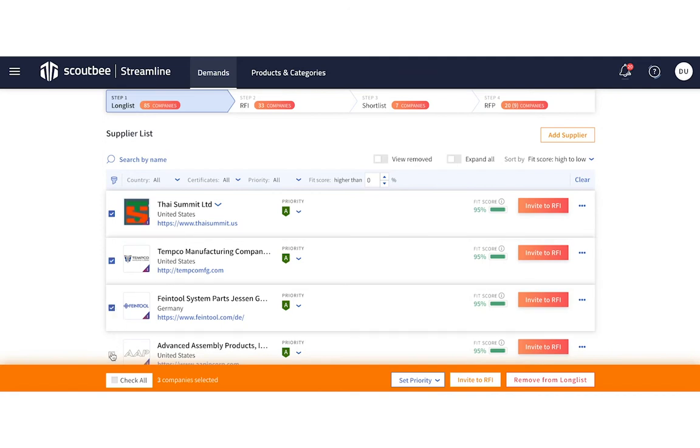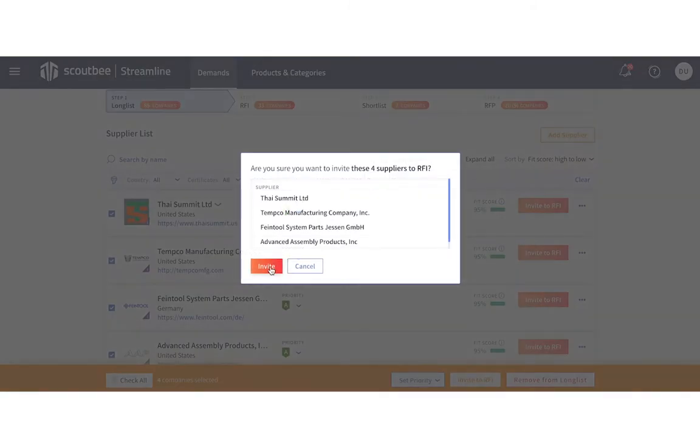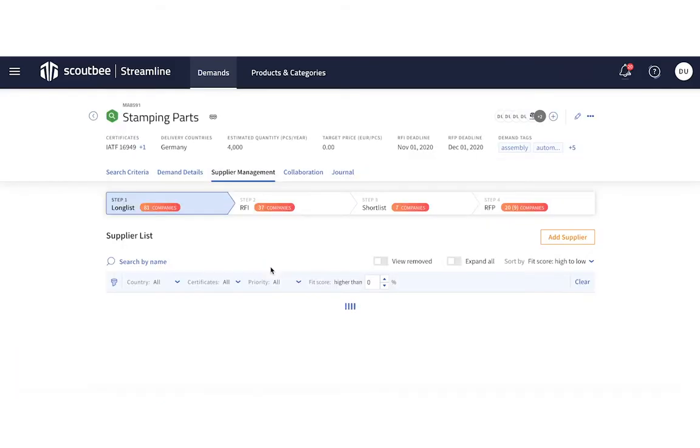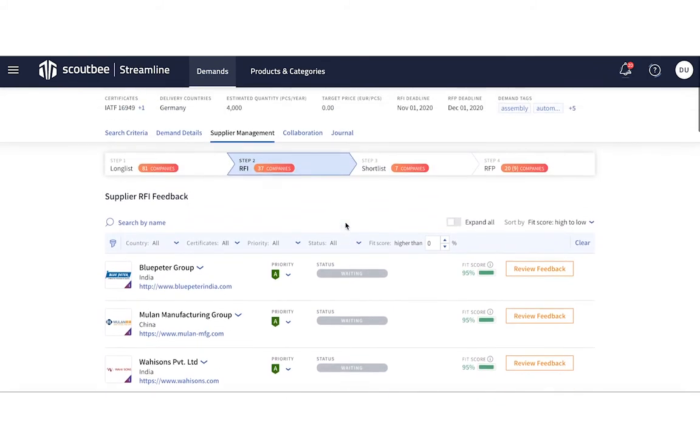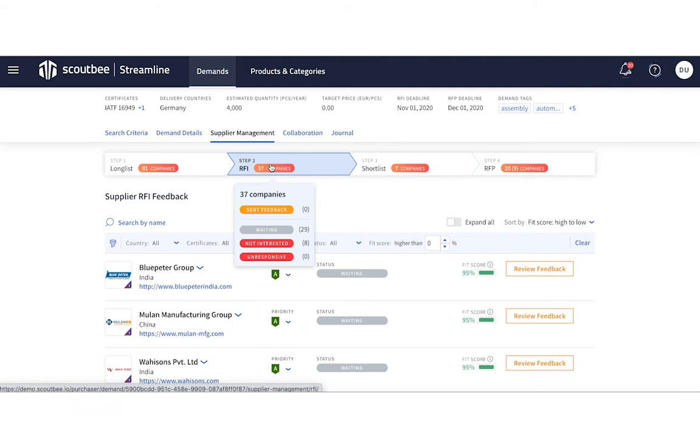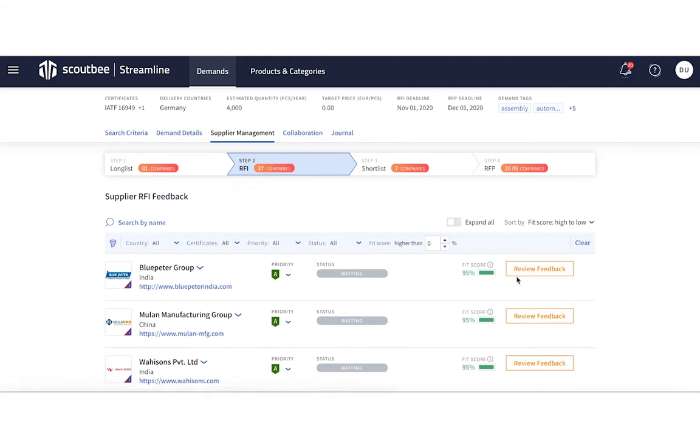All the suppliers you have selected will then be transferred to the next step, the so-called supplier self-disclosure step, or the RFI step. In the RFI step, we receive the answers from the suppliers. They can either answer, "No, I am not interested," or "Yes, I am interested," and send the appropriate feedback with the appropriate answers to their questions.